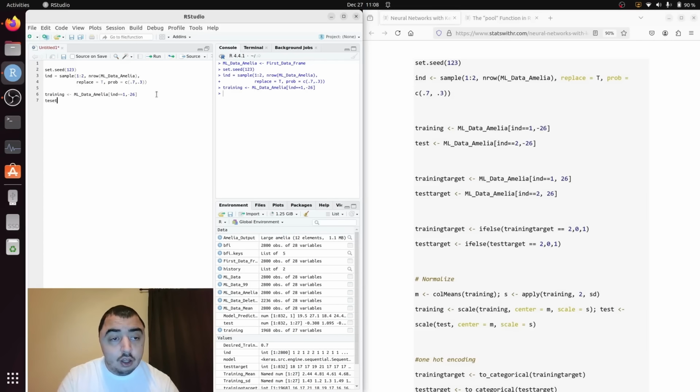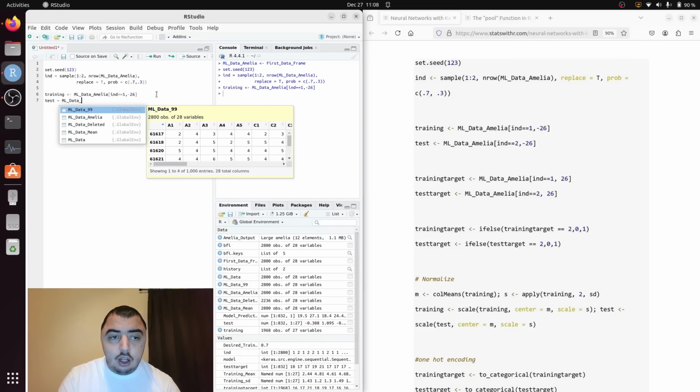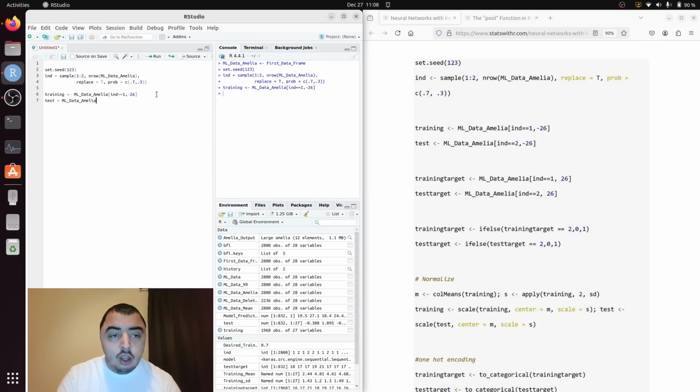Training, test. It's not a bad idea to clear your environment between these, so you don't end up accidentally reusing an old training and test. Because I'm literally calling these the same thing, but it's probably ill-advised. But I don't want to clear my environment, because if I did that, I would lose my ML data.